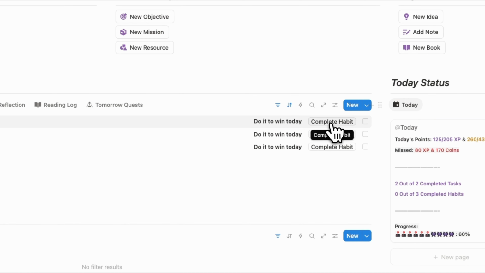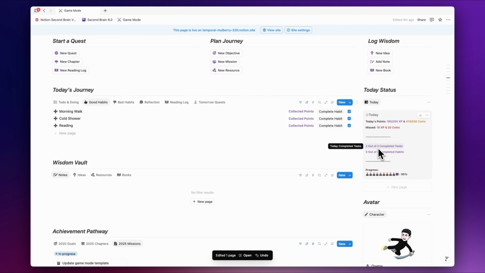Now, if we complete these 3 good habits, this one, and also this one, we can see that we have here 2 after 2 completed tasks and 3 after 3 completed tasks. And the daily progress is 95%. So we have 5% less to complete our daily status.